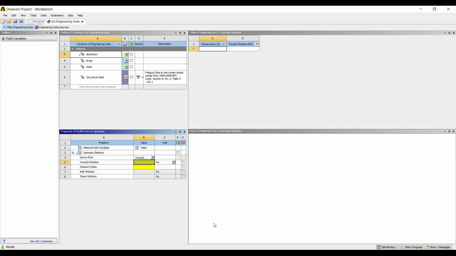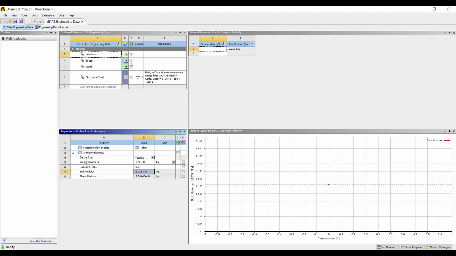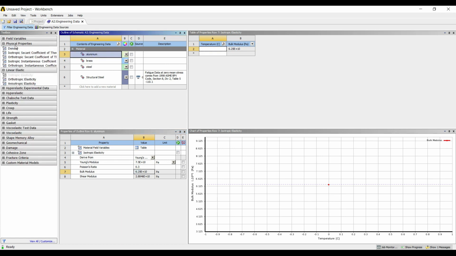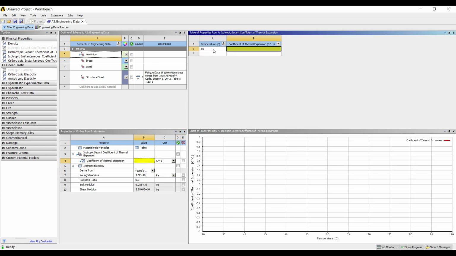Isotropic elasticity 75 gigapascal. 0.3 is Poisson's ratio. And also I need to add thermal expansion. Temperature is 60 and coefficient of thermal expansion is 24 E minus 6. So this is how you add properties, and now all the properties have been added, material has been created.